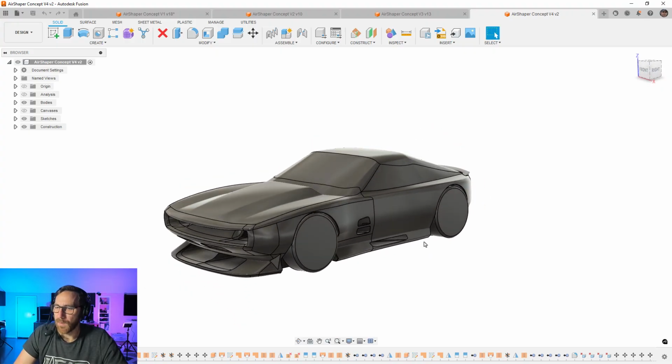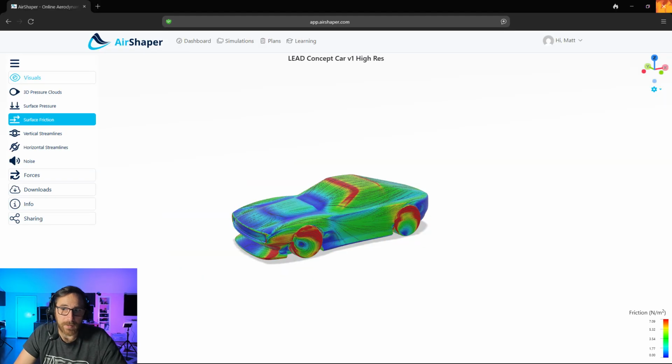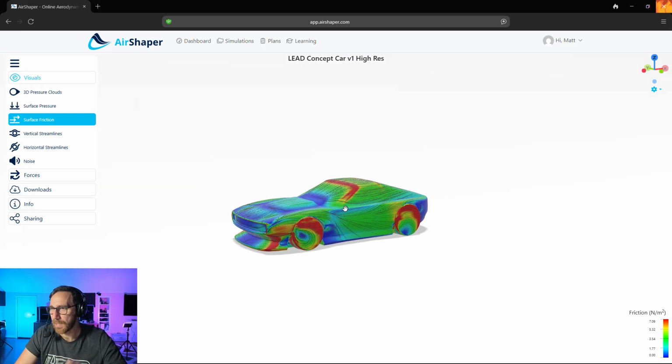Now, how do we arrive here? Well, we got here by creating some simulation studies in AirShaper. So what I want to do next is go through the process of setting it up, and then we'll look at some of the 3D elements that we can look at in here. We'll also go through some of the reports that we get.